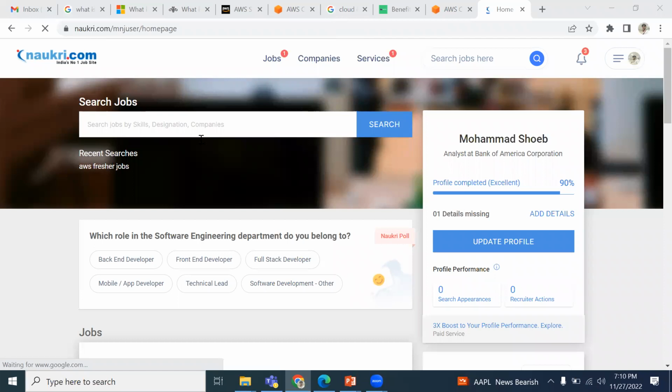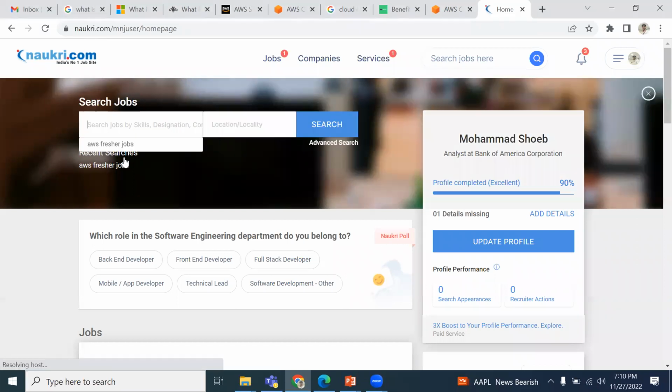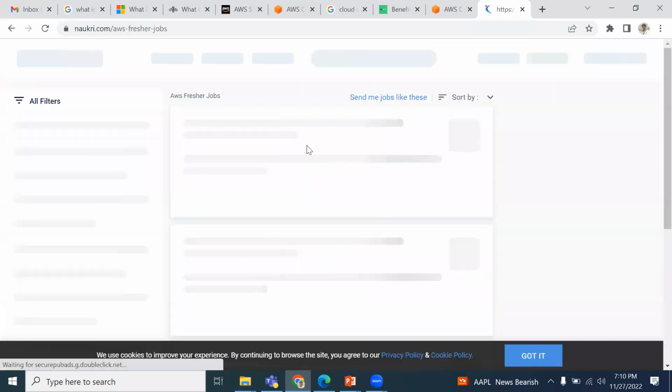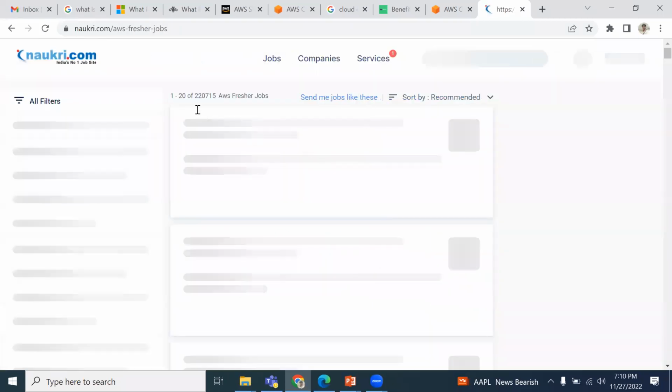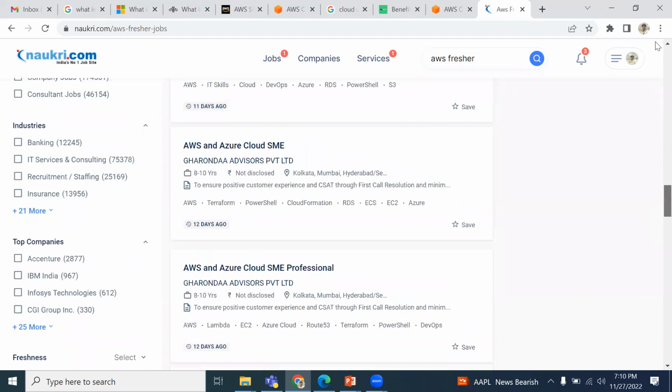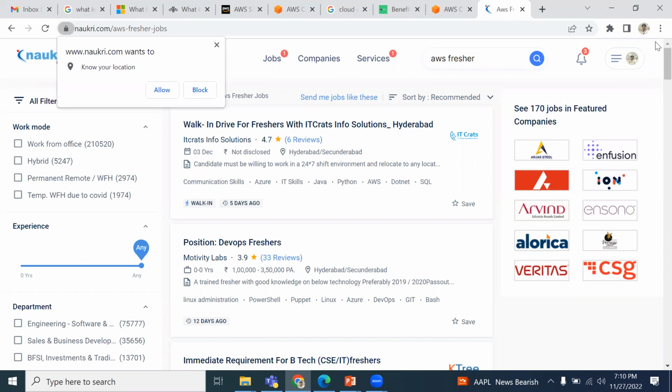See, I'm on Naukri, and if I search for AWS fresher jobs, you can mention the location and everything. There are so many jobs related to AWS. Yes, for freshers, jobs may be fewer compared to experienced IT people, but AWS jobs are there. You just need to search on Naukri, Monster, and LinkedIn for AWS-specific jobs.